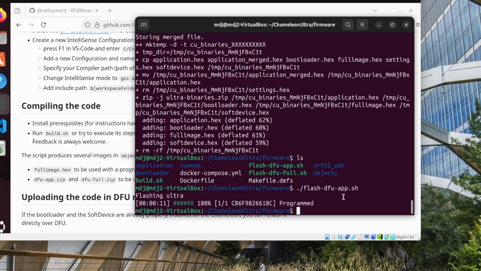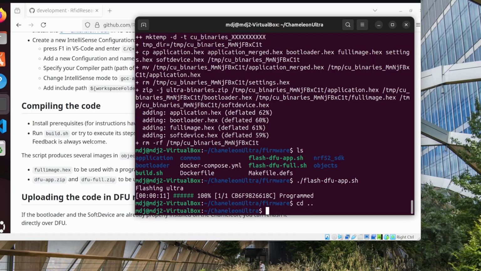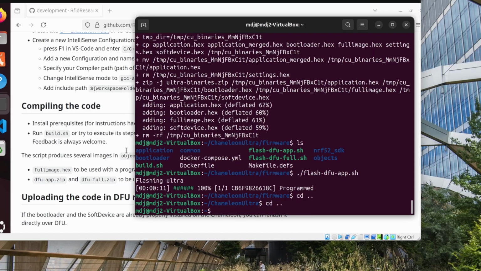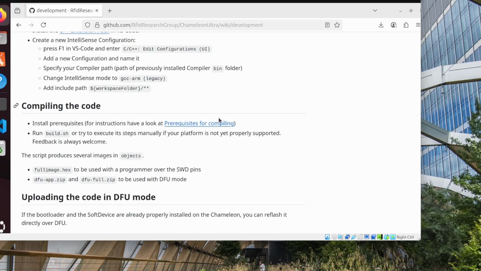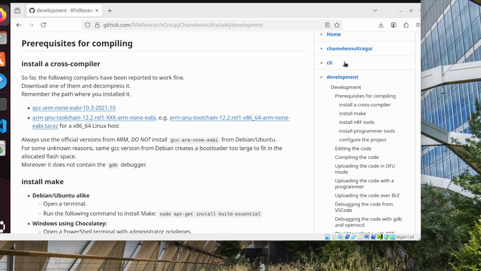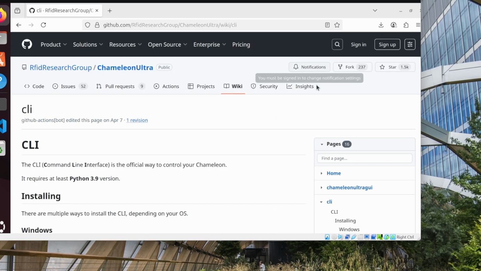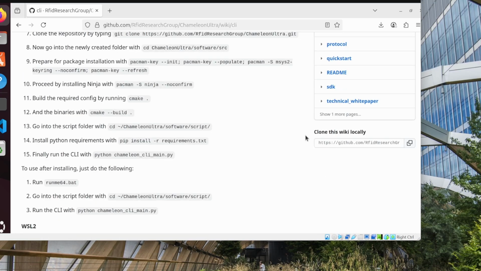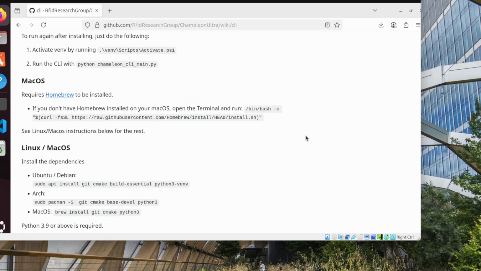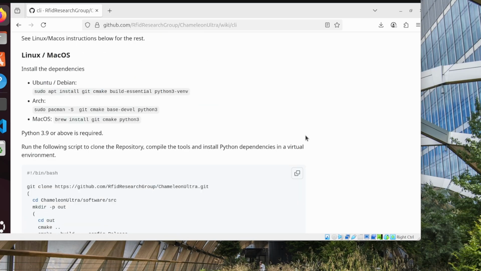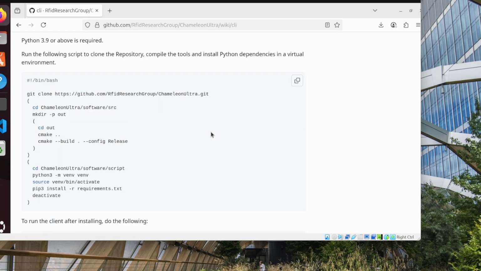And now we're ready to move on to the client side of things. So I'll do cd .. and cd .. so we're in that tilde folder. And now on the wiki, we're ready to go into the CLI page. This is actually a lot easier than it looks. All of these requirements we've already installed. We've already done all this Python 3 stuff. So we can just click copy on this big script.